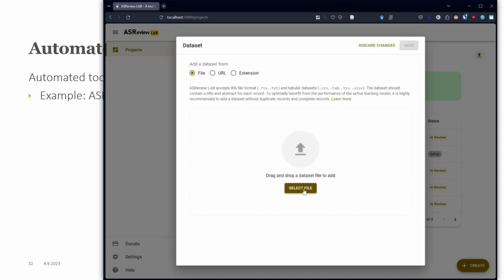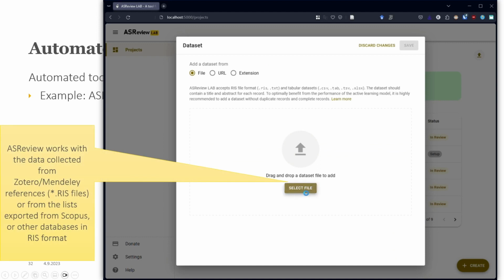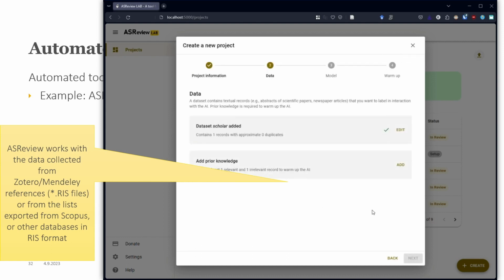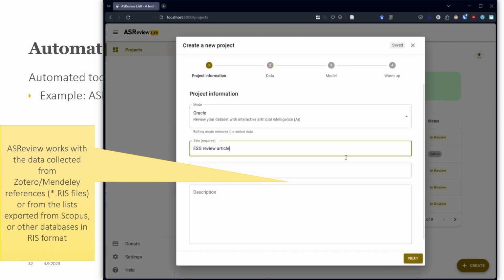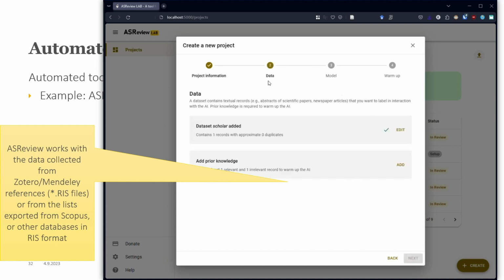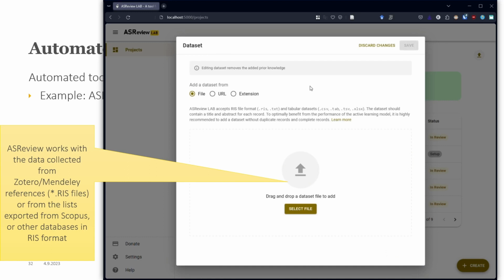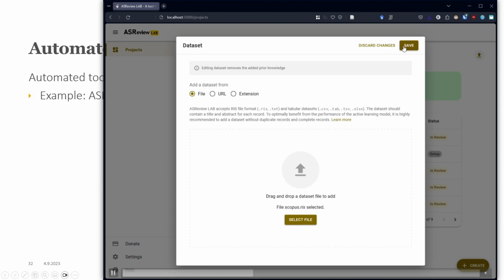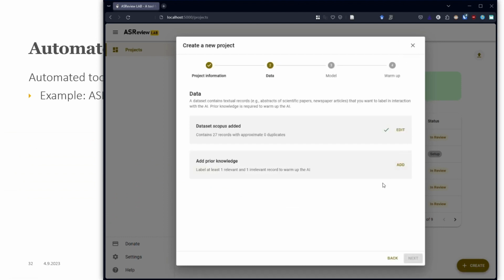The dataset is the files that we collected from the exportation from Scopus or from Zotero. You can collect those folders and add them. And you can download as a RIS file, and you add it here as a data set. So here, for instance, we added the Scopus articles that we found, and you start to add prior knowledge.